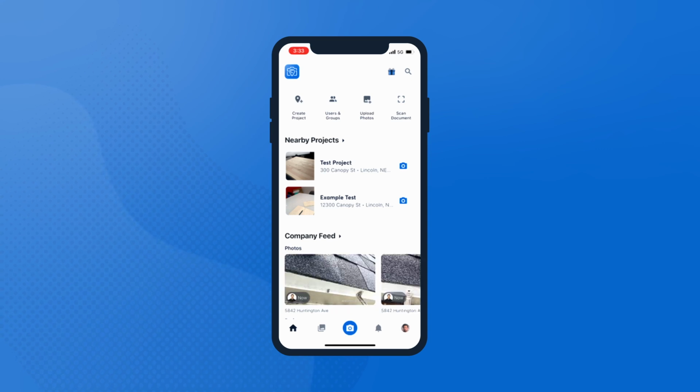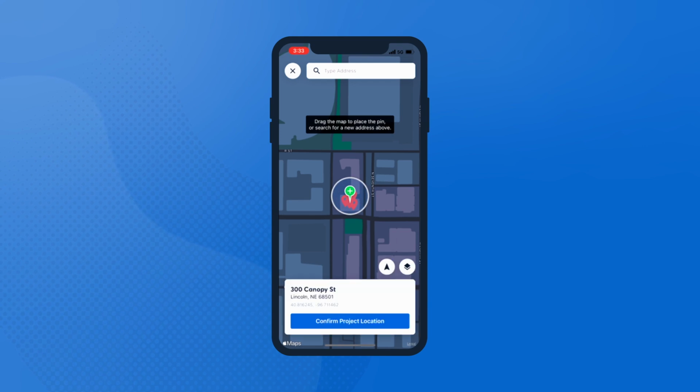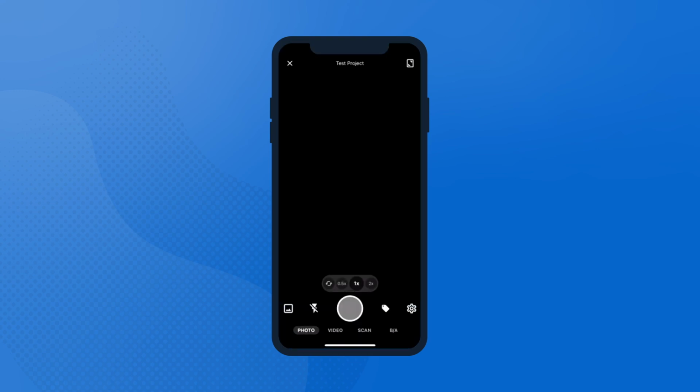In the top left, you're going to see Create Project. It's going to bring up a GPS map based off of where you're physically standing at that moment. Whether anybody in operations or production needs to see this, everybody will inherently be on the same page simply by having the app or the web domain at their disposal. From there, just start snapping photos like you normally would.